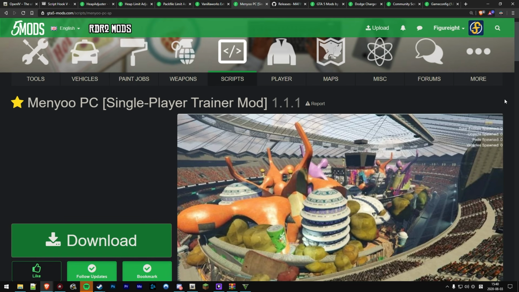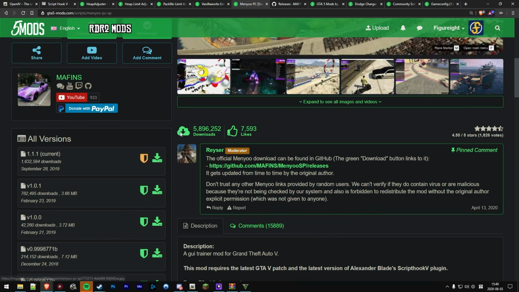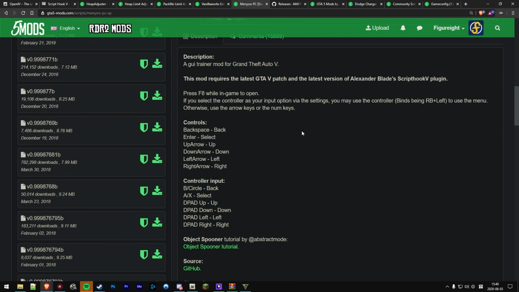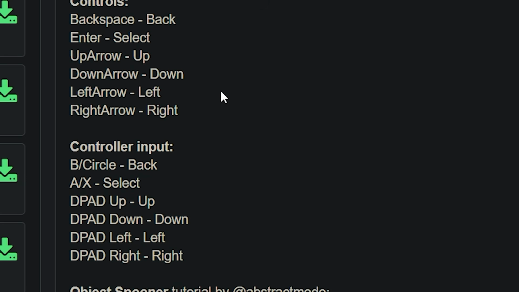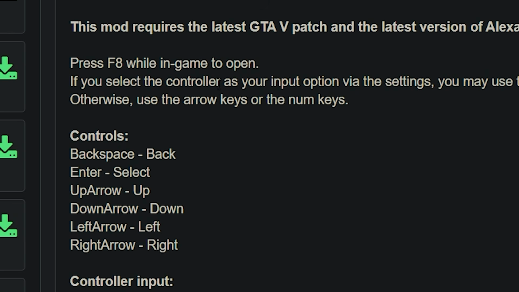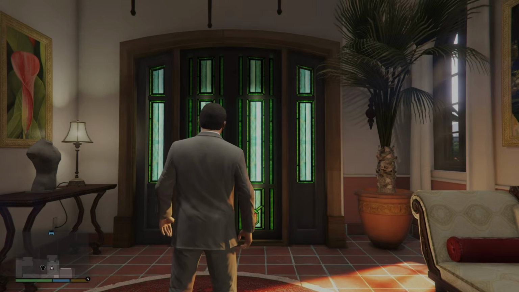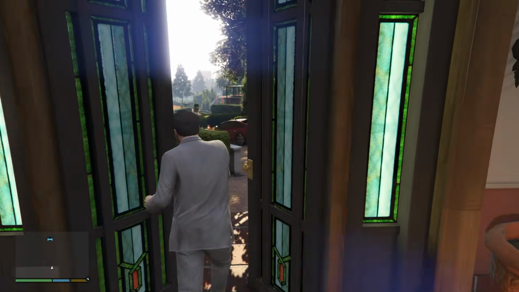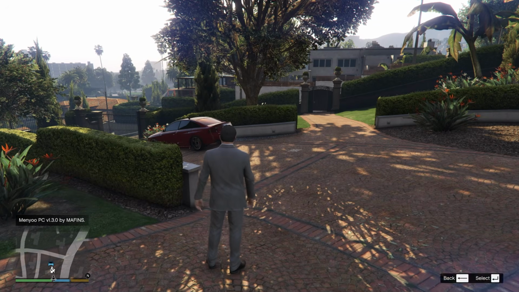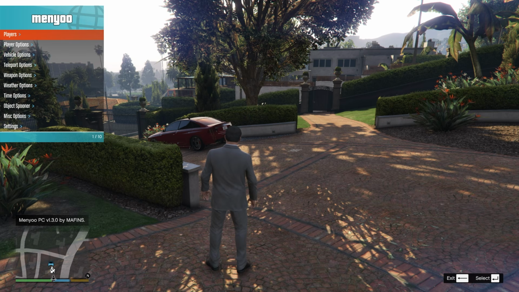So as we're waiting for GTA 5 to load up, I should probably just show you that if you go to the description of any of these mods, they usually give you some information about it. In this case, on Menus Mod, it tells us to press F8 to open up, and then it has a bunch of controls right here. So now that we've jumped into GTA 5, we should now be able to press F8, and here we go. Now in this case with Menus PC, you have to press it once to initialize it, and then press it again, and it comes up.